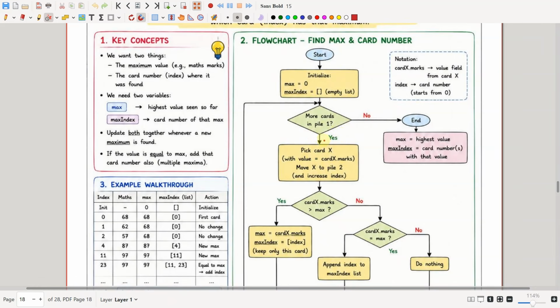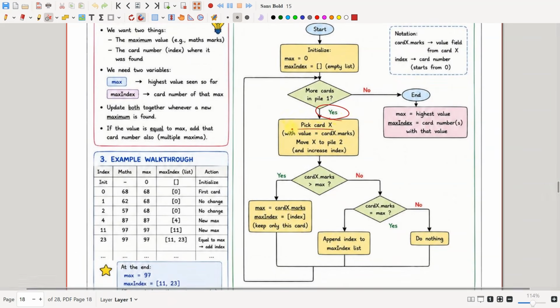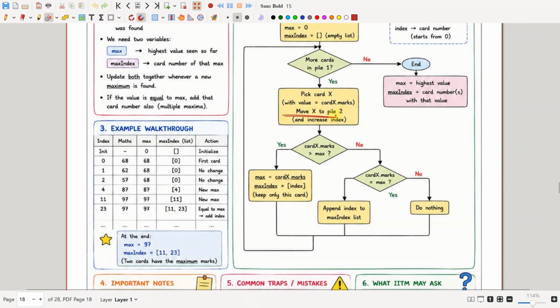If there are more cards in pile 1, we will be picking a card X with value card X dot marks, moving X to pile 2, and increasing the index by 1. If the card's marks are greater than max, we move to the block where maximum is set to the card X marks and maximum index is set to index. First we check the greater than condition and then the equal to condition. If it is equal, we append the index to the maximum index. If no, we do nothing, no updates.